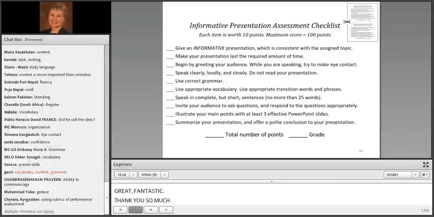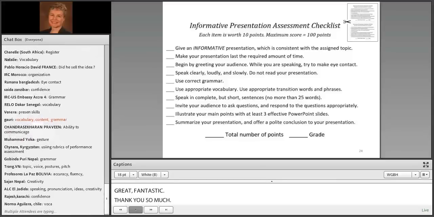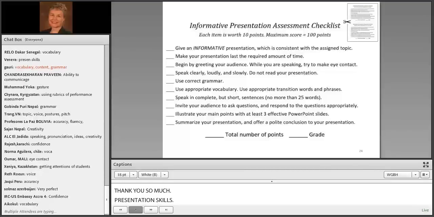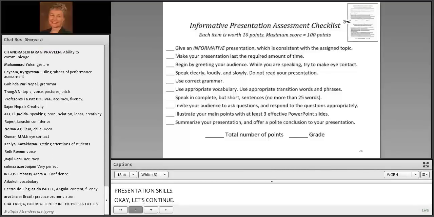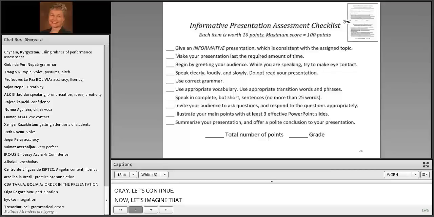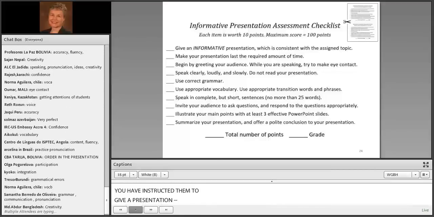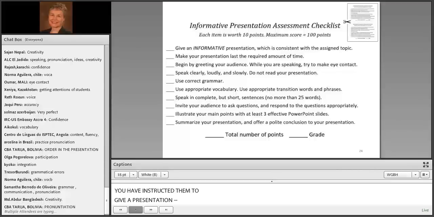Now, let's imagine that you have asked your students to give a presentation and you have instructed them to give an informative presentation as opposed to a persuasive one. This checklist form indicates how the presentation will be evaluated. Here are just some of the requirements.